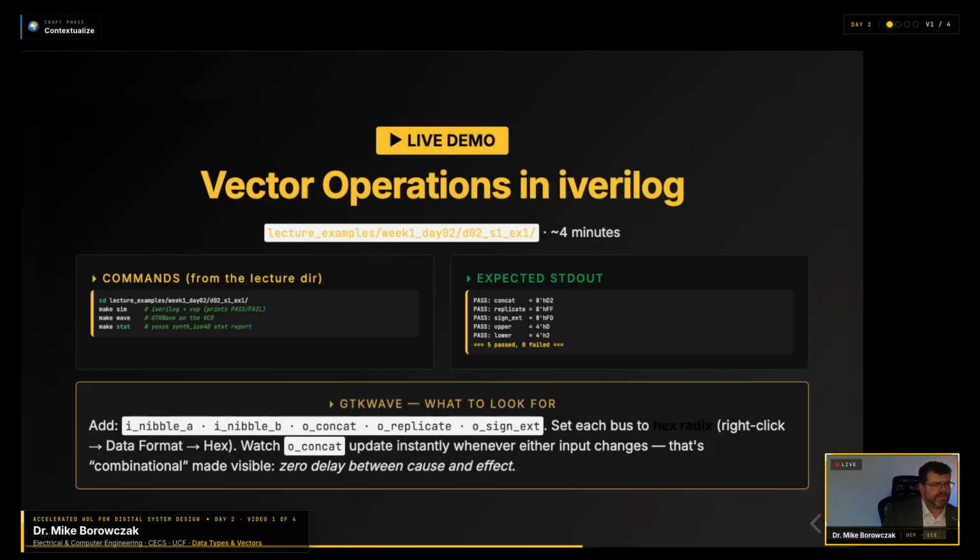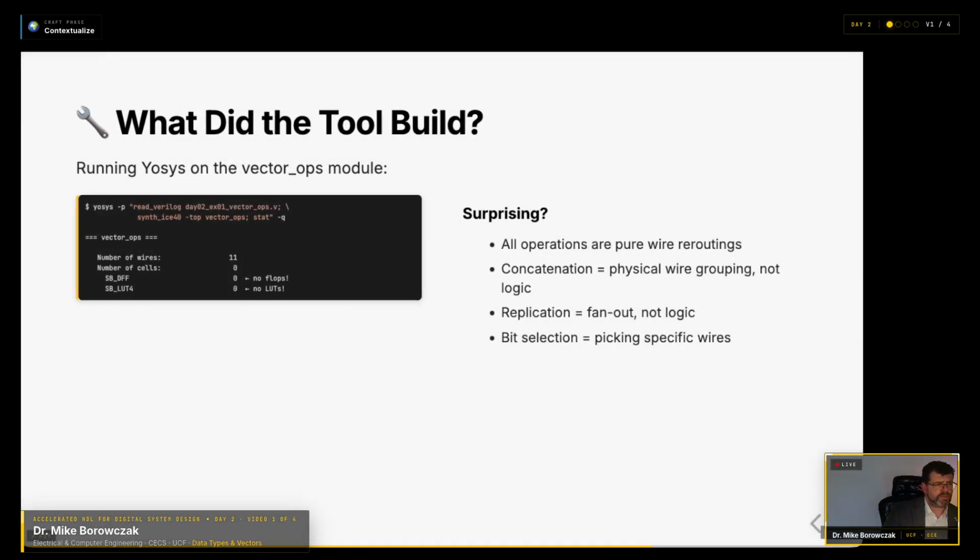So let's go back and explore that for a bit. We can look, like I said, at what was built. And what I had mentioned at the very end there is that there aren't any flip-flops or LUTs that were needed. Everything we were doing surrounded pure wire rerouting. Concatenation and moving signals around is not logic. When we talk about replication, that is fanning out. It's taking one piece of logic and connecting it to multiple places. Bit selection is literally just picking specific wires. No logic involved there, so there are no gates. This is just relabeled wiring.